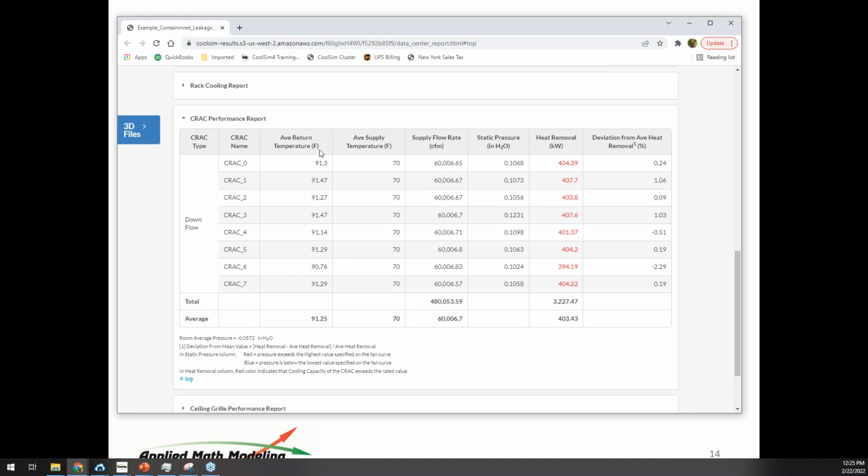Likewise, you want your return temps to be as high as you can because that gives you good efficiency on the heat exchangers. Higher the delta T, the better. So this is all good.